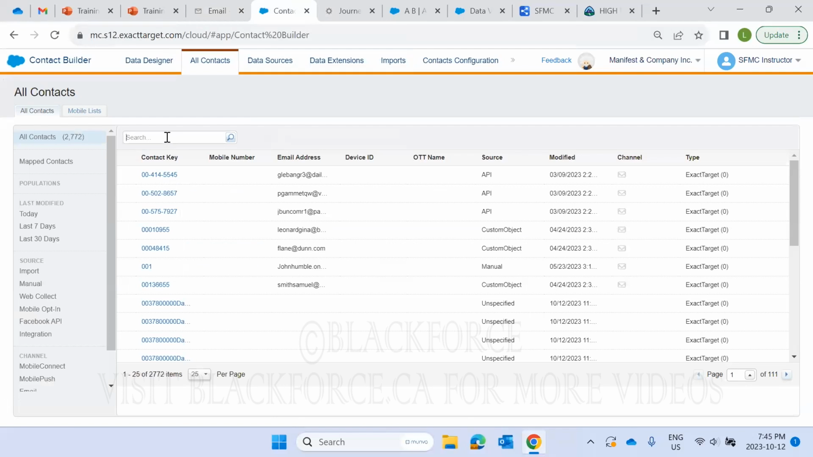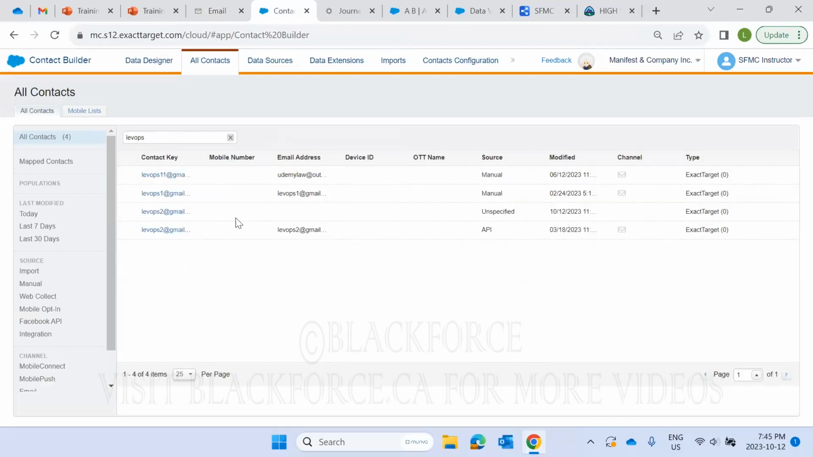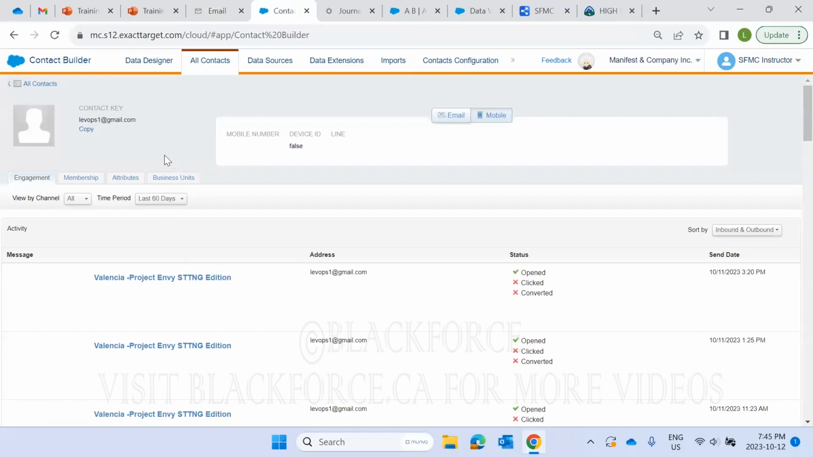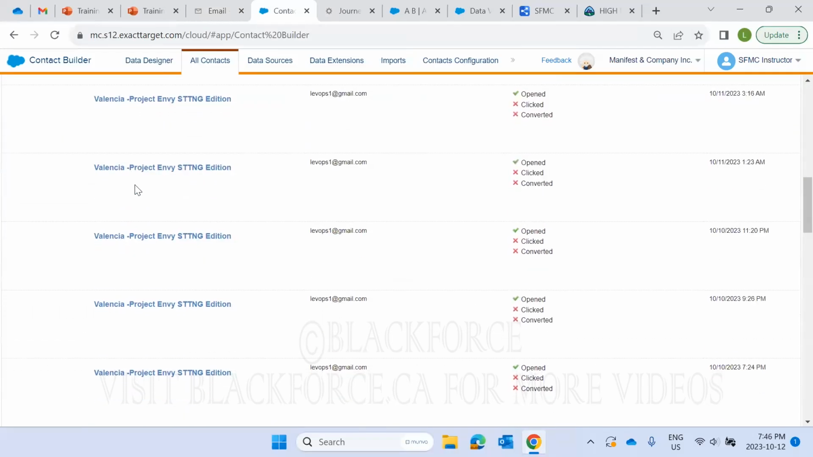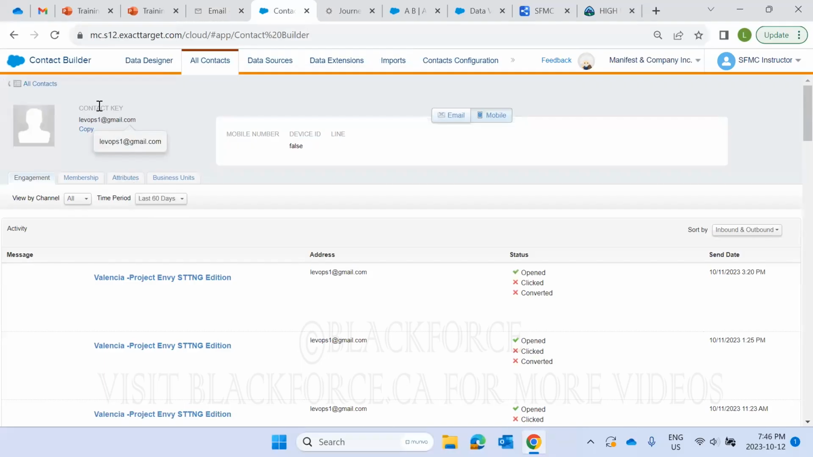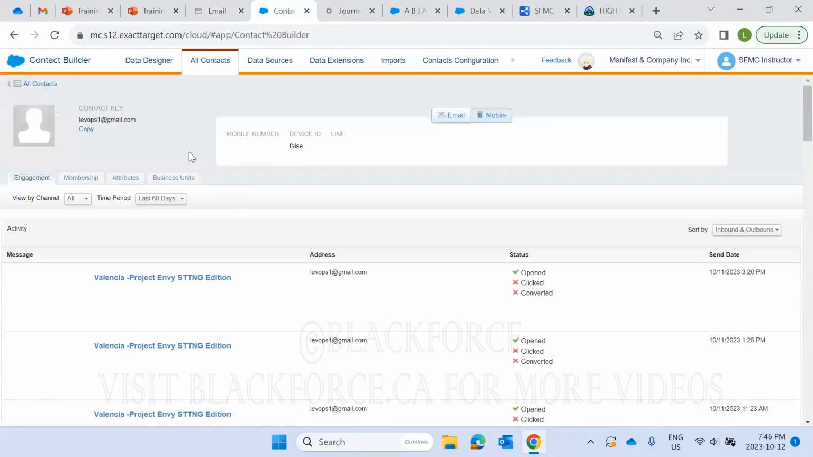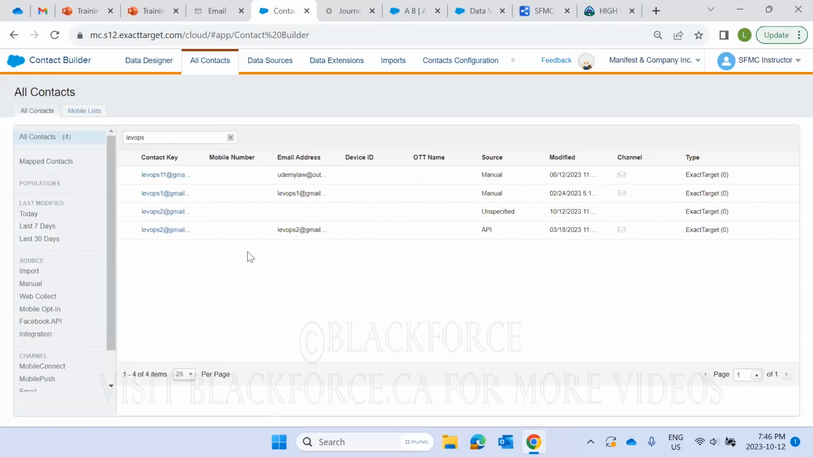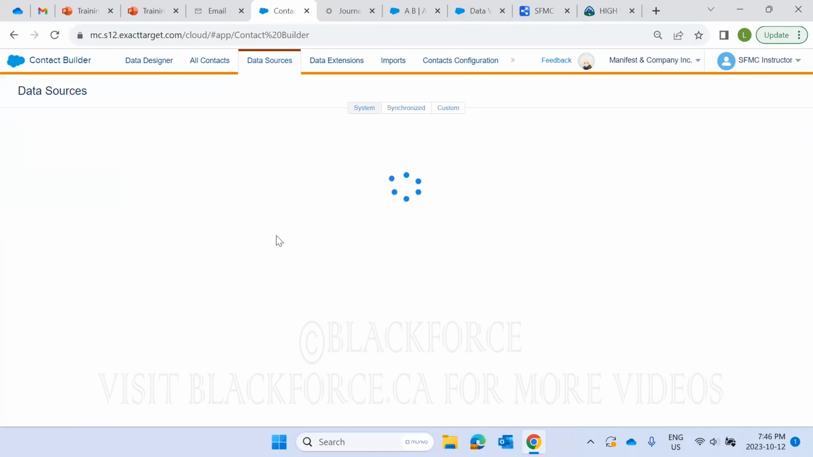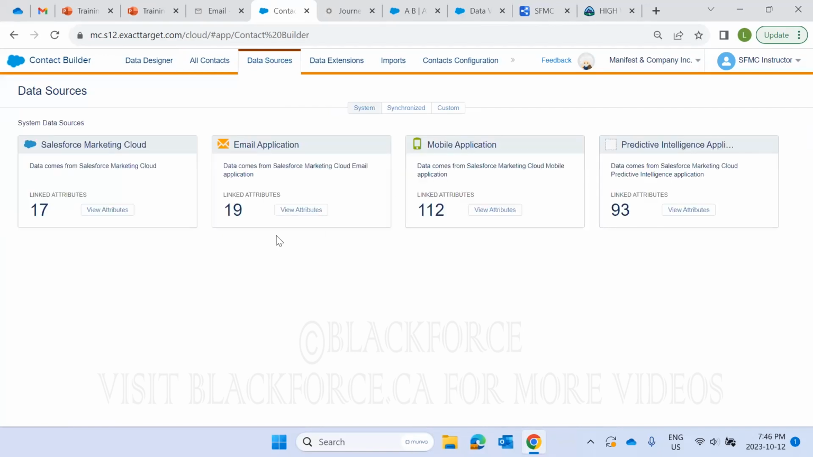So if we go back to my example, let's say I wanted to delete a bunch of them. Let's say I wanted to delete this record. I could do it from here. I should do it from here rather than from here, the all subscribers list. All right, that's another thing you could do from the all contacts tab. So moving on, the next tab is your data sources tab.